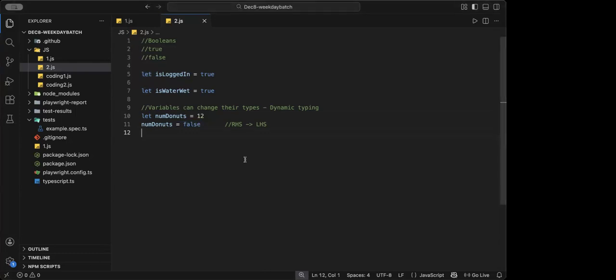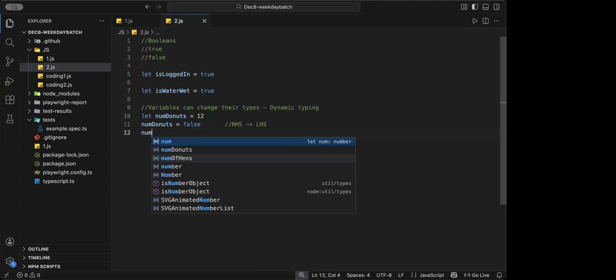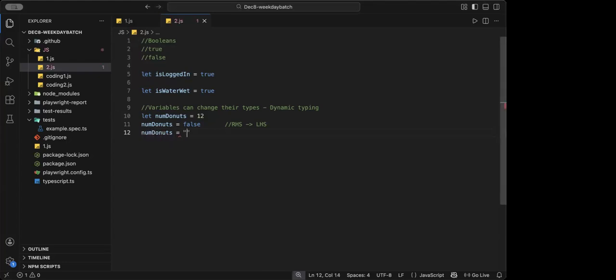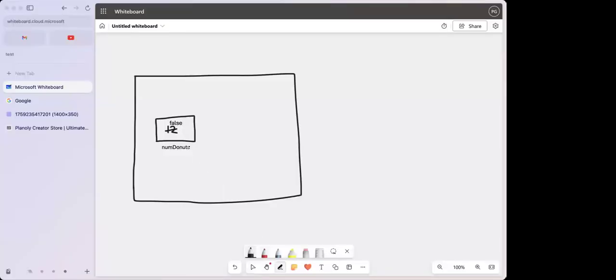Now, similarly, can you do this? Num of donuts equal to, maybe, hello. Again, it is allowed. So what are you doing? Initially, you started with number, then you put false, then you're putting a string, which is hello. So again, what is happening now in the memory? I'm now changing this false to a new value again, which is hello. That is happening in the memory.